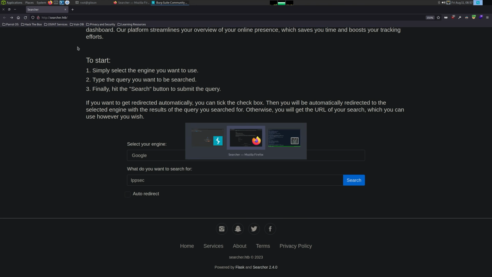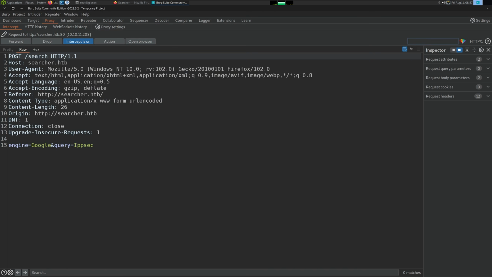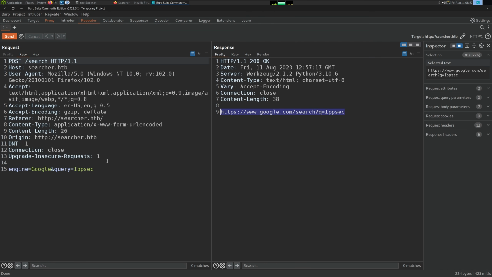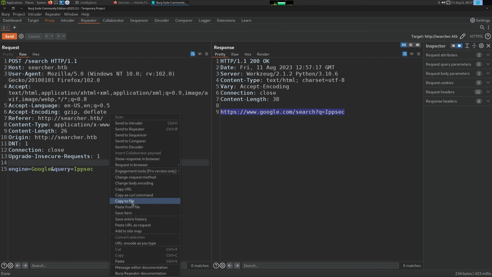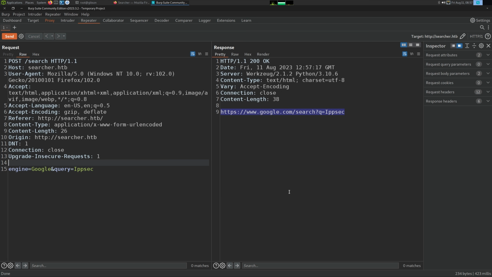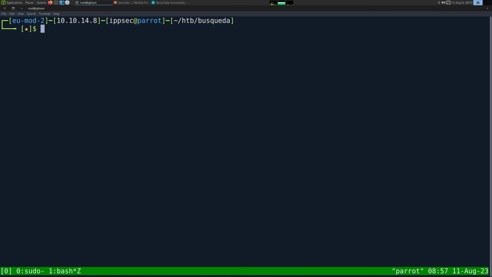We're going to turn the proxy on, click search, and then we can send it over to Repeater just to make sure it's exactly how we want it. So now I'm going to copy this to a file, and I'm going to call this search.request. We will save it, and now we can use FFUF.